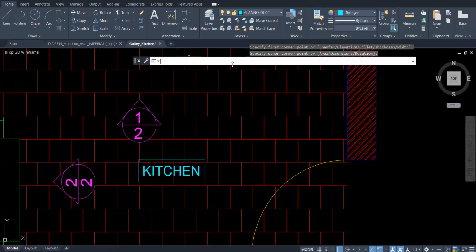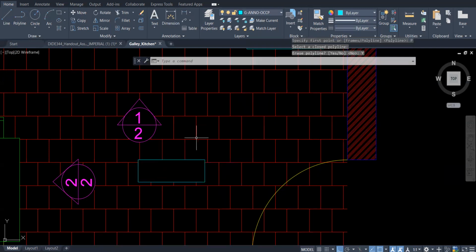And then I'm going to type wipeout, and immediately when you type it on the command line, it's going to pop up like this, and click enter on the keyboard. Now it's asking you to specify the first point or polyline. Actually, I'm just going to click on polyline here, and then it's asking you to select a closed polyline. So I'm just going to click this one. Erase polyline? No, I don't want to erase it. And it's going to look something like that.